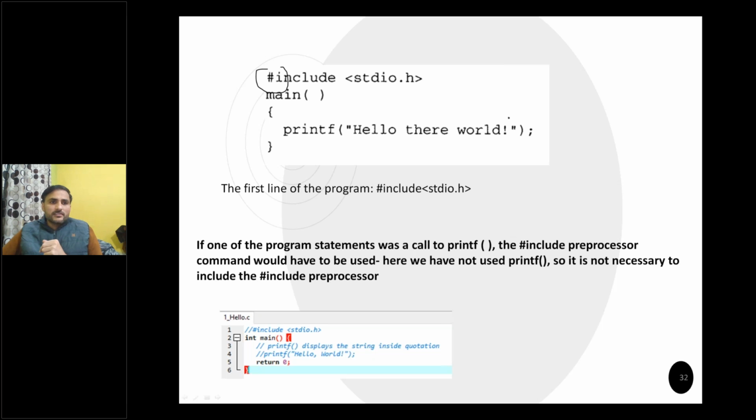So even before this, what will it do? It is going to include something. What is it going to include? It is going to include this particular file, stdio.h, the standard input and output header file. Where is it going to replace it? It is going to replace it in place of this hash symbol. Right? So this is the meaning of this #include <stdio.h>, always written.